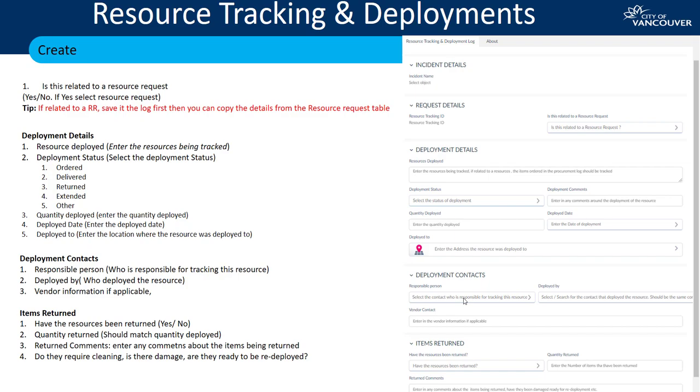Now, when we're getting the items back, we can put that information in. So, have the resources been returned? It's a simple yes or no question. If the answer is yes, they have been returned, and whether we deployed 2 or 4, you put in the quantity that has been returned, and any return comments, such as whether they've been damaged, whether they need more work, or if they're in fine shape and can be redeployed again as necessary. And then we save that information as part of the record.